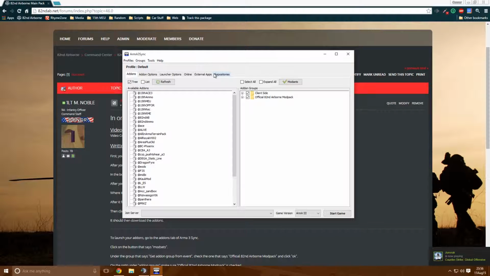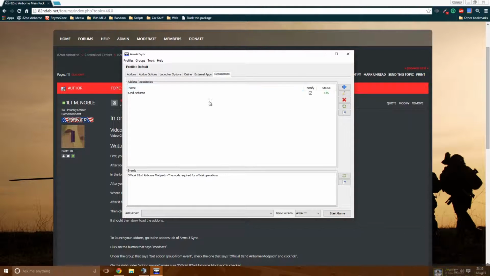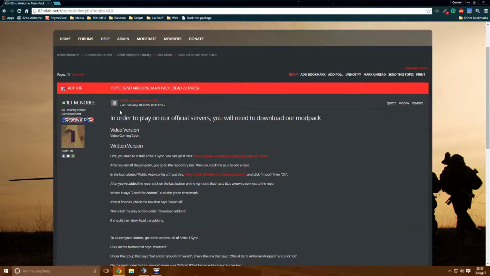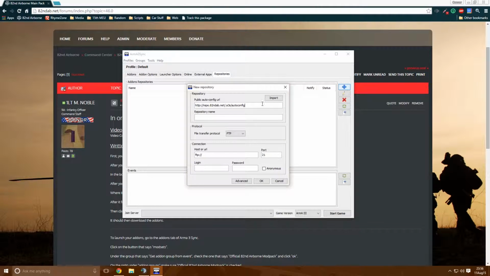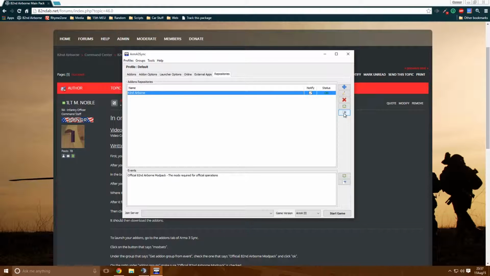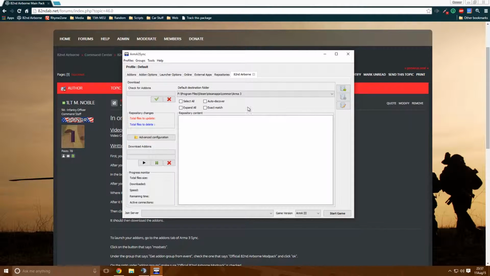After you get that sorted up, you go to the repositories tab here, and you click the plus button here. See public auto configure all. You just go back to the forum post here, and then you copy this link here, and you put it right in there. And click import. It'll connect and add in all the information. You just click OK. You check this notify tab, and then you click this little white box with the blue arrow. Oh, it opens up. And you click this little green check mark.